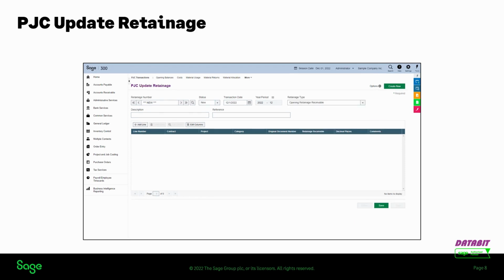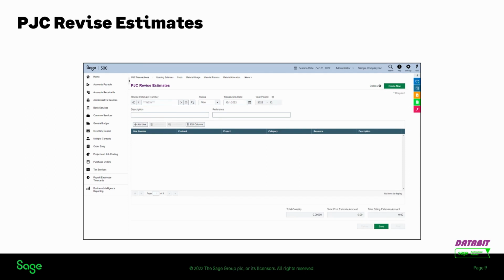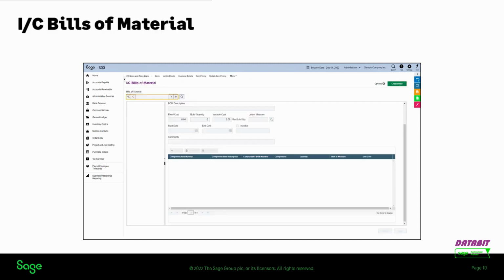If you use retainage accounting, use this screen to enter opening retainage balances for contracts you are transferring to Sage 300 Project and Job Costing from another job costing system. You also use the screen to update the retainage payable or retainage receivable for contracts, projects, and categories. If you have a project for which you've recorded transactions and your customer approves changes to estimates for the project, use the PJC Revise Estimates screen to enter the changes.